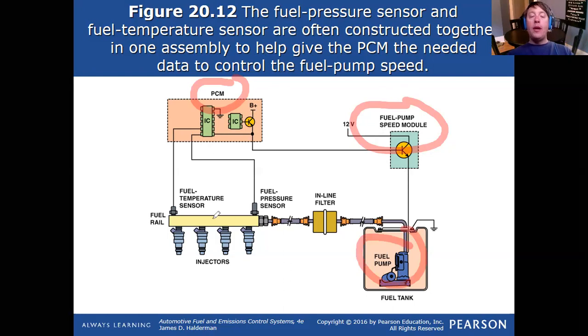The fuel pump sprays fuel out down the rail, and then we have this guy right here, the fuel rail sensor. So that's the temperature sensor. Here's the pressure sensor. Those two sensors are feedback for how the fuel pump is doing. So if the PCM says, hey, I need more fuel, it's going to communicate that information to the speed module for the fuel pump. The speed module is going to increase the pulse width on-off time of that pump. It's going to spin it faster, which in theory should give more pressure and more volume.